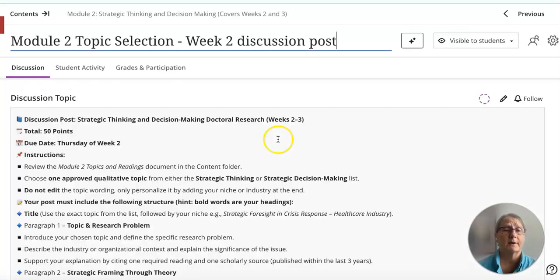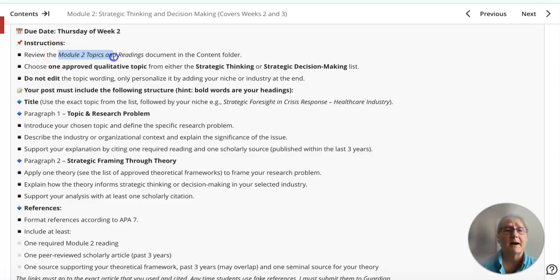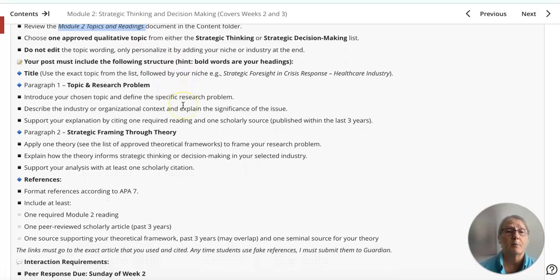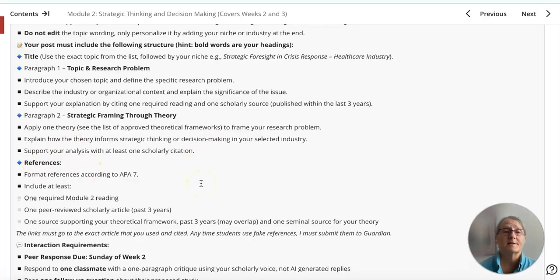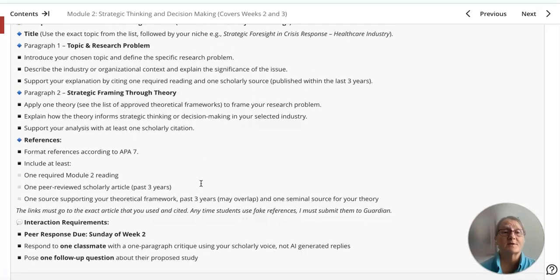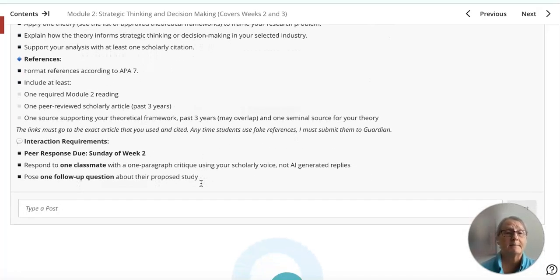So what's required here? Again, I want you to look at the Module 2 topics and readings. Choose one of the approved qualitative topics. Do not edit the topic, only add your niche or industry. Your post must include the following structure. I put in your headings: title is a heading, topic and research problem is a heading, strategic framing through theory is a heading, references is a heading. So review the bullets underneath each of those headings for the requirements of each heading.